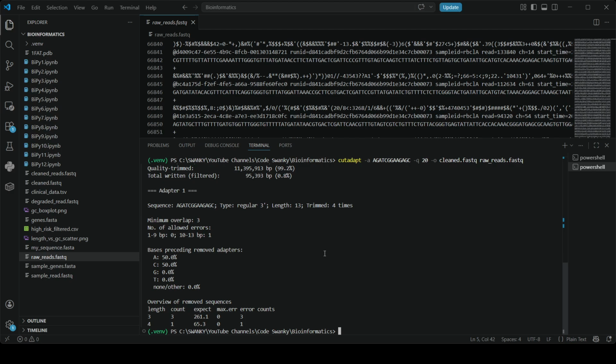So this data is now pure high quality biology. It is finally ready for the most computationally heavy task in all of bioinformatics, which is sequence alignment. So we will be tackling that portion in our next video.